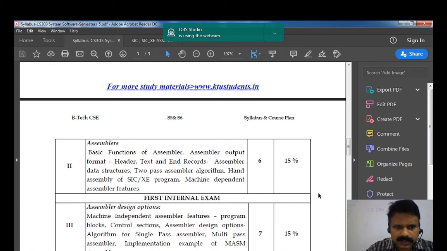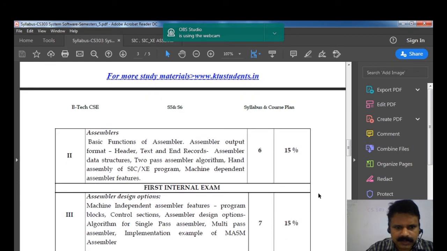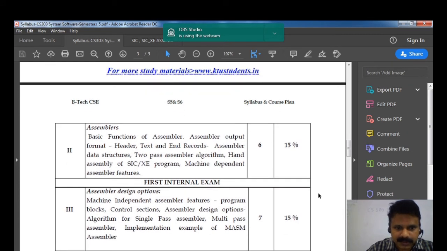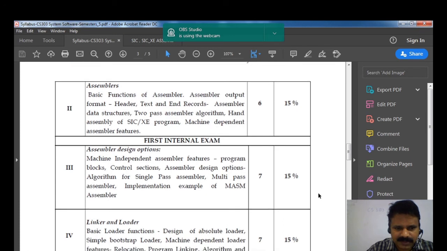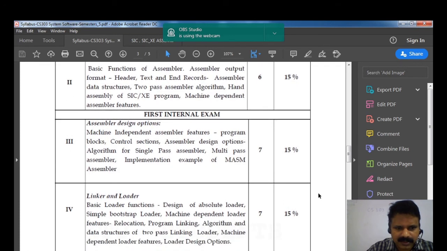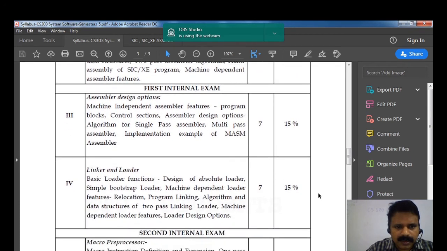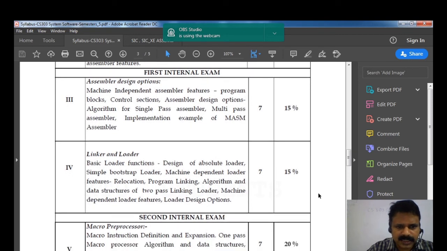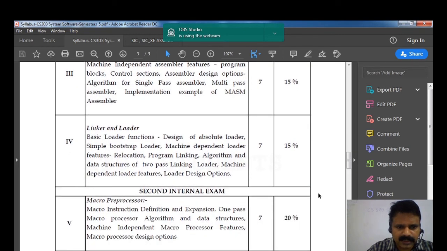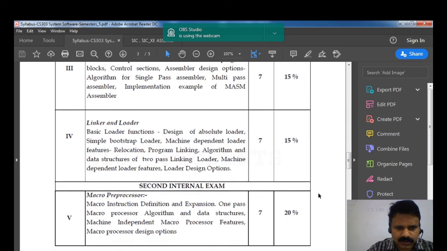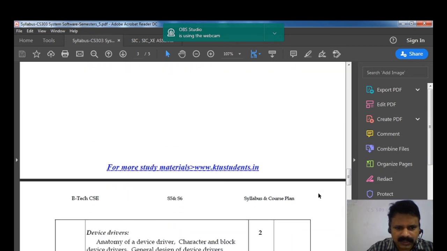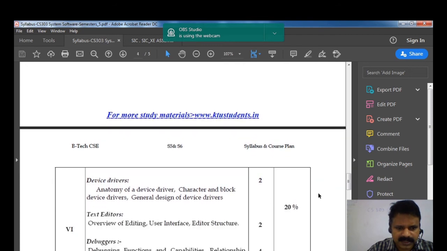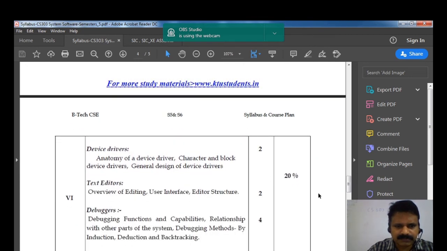So in the second unit, you will be learning all this machine dependent and independent assembler features. Then next you will be moving to the implementation of 2 pass and 1 pass assemblers. Then you are learning about the concept of linkers and loaders. Then the macro processor. And last we will be discussing device drivers and some text editors and debuggers.